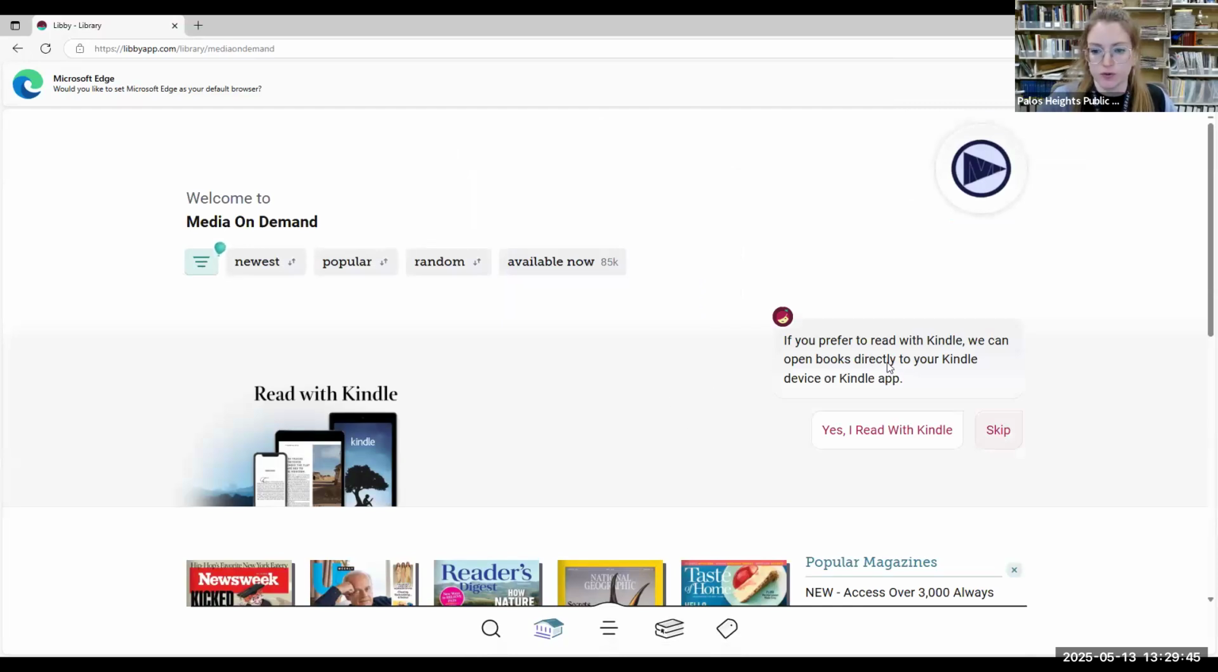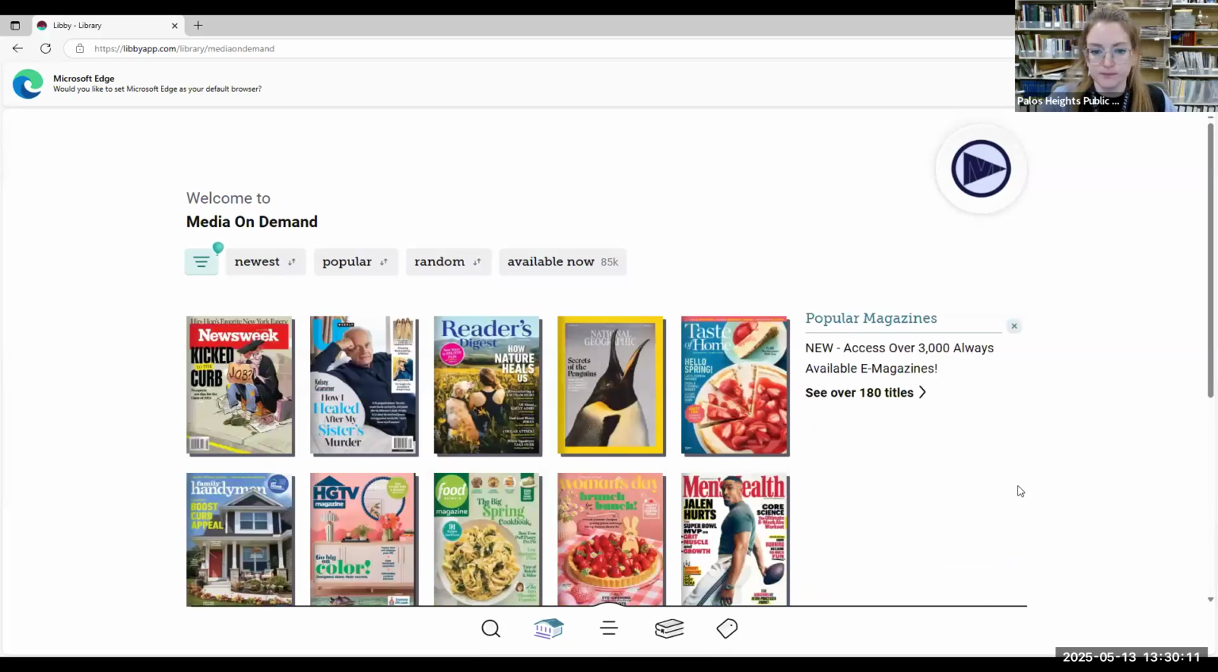And it's going to ask you one more question. It's going to ask if you read with Kindle. If you already have a Kindle and it's set up and you're ready to read with Kindle using the Libby app, you can click yes, I read with Kindle. Otherwise, you can skip. And I'm going to skip for now because I'd like to show you later on in this tutorial how to set up Libby with Kindle later on if you decide to get a Kindle at another time. So I'm going to click skip.